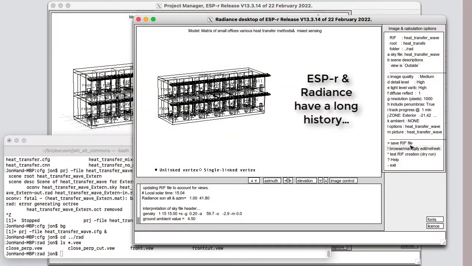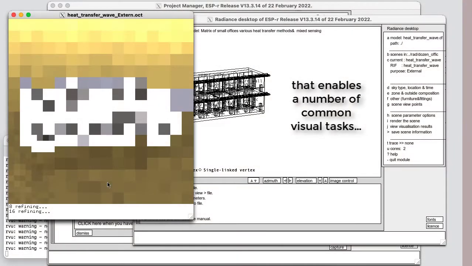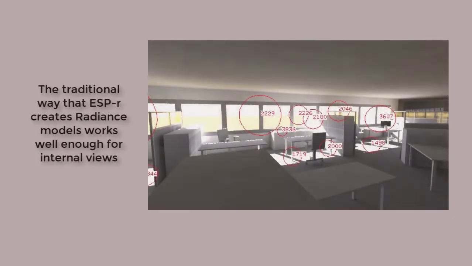The E2R module of ESP-r takes a lot of the hassle out of common visual simulation tasks. It translates the ESP-r data model into a set of Radiance files and then coordinates applications within the Radiance suite. Traditionally, the translation of ESP-r surface polygons involves creating two Radiance faces, one facing inwards, one facing outwards, with relevant surface properties, but they're only separated by a few millimeters.